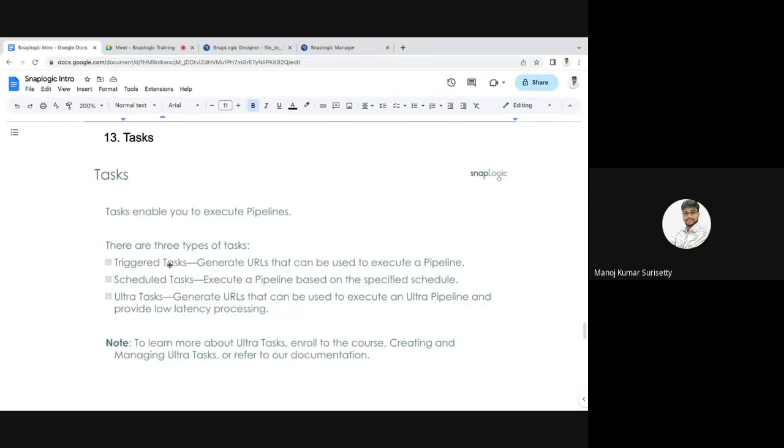Why do I call it a manual one? We have to take the URL, configure it somewhere, and then we can run it. But let's say I don't want to put that URL into some external application or use Postman to run it. I don't want all of that to be done. I just want this to be run automatically by SnapLogic itself. Let's say this is what I have as a customer need.